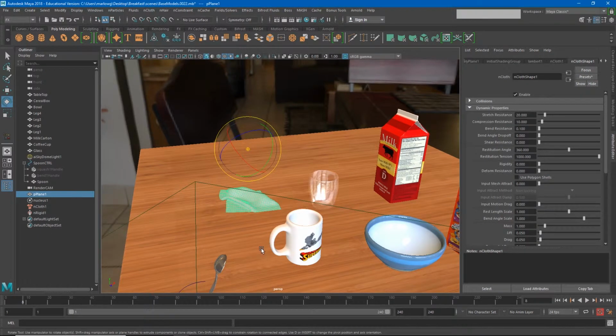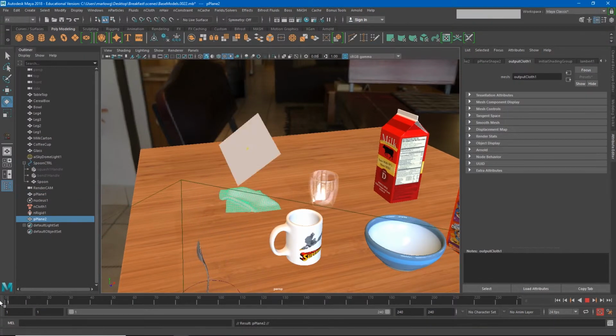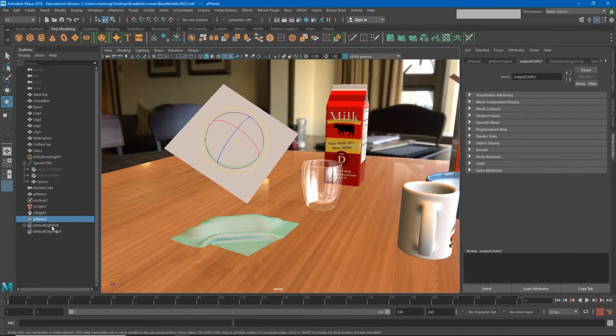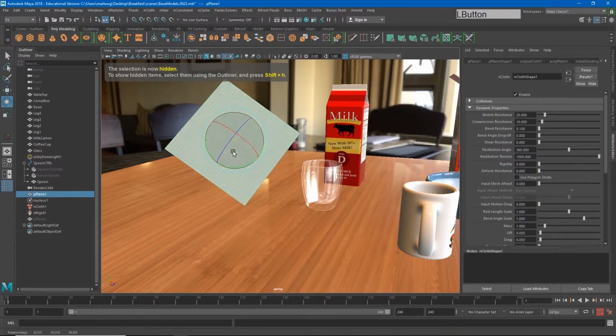I could select it, and I can hit Control D, and it will duplicate my plane as it is currently deformed. Even though if I continue to play, the original piece of fabric would just simulate again and again, now I have a separate piece of mesh that is permanently in this deformed shape. I'm just going to hide it, Control H, and continue to simulate and see if I get some better results.